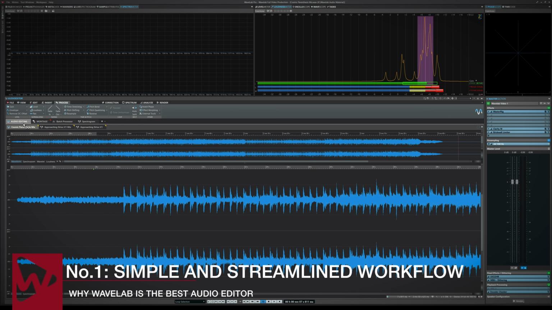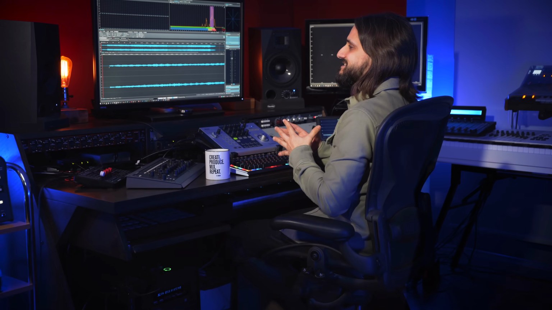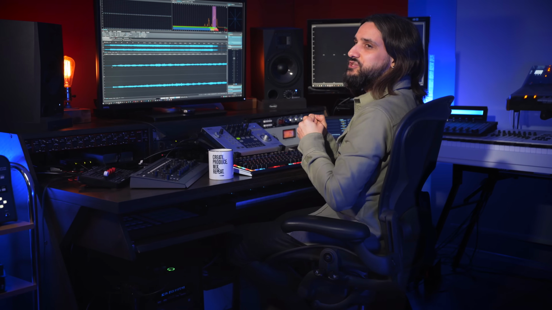Wavelab has 2 main editing environments. The first one is the audio editor, and this is where you can perform very, very detailed edits. You can perform fade-ins and fade-outs. You can perform those audio editing tasks that are so simple to do, but sometimes they might take a lot of time to perform in a DAW.